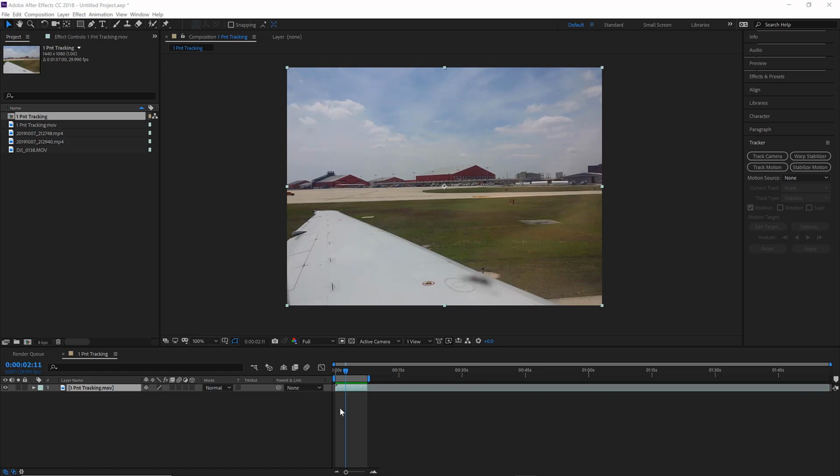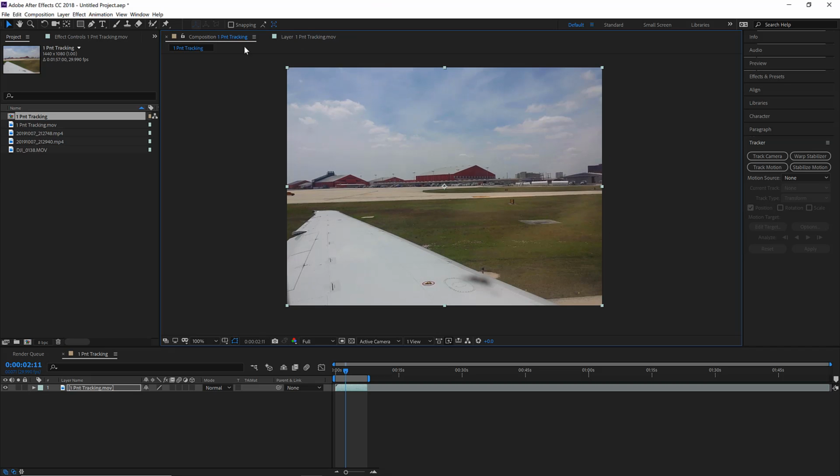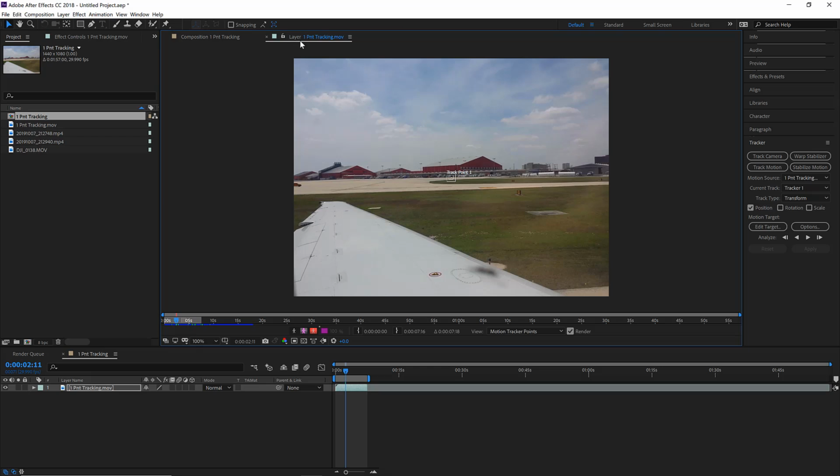So if I select the object or the layer, and go into the track motion, once you click on track motion, you go into the layer display, not the composition. So it's really important, if you want to retrieve the tracking effect that you have, that you make sure you go to the layer display.